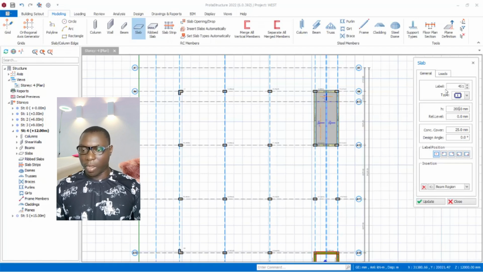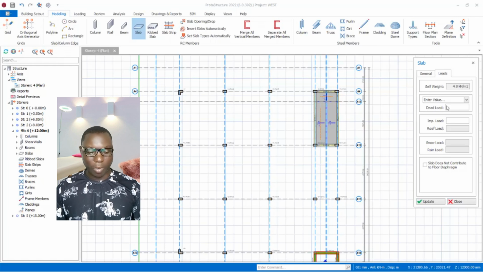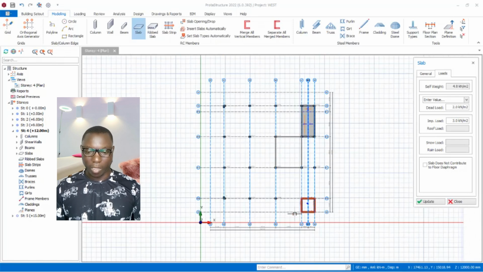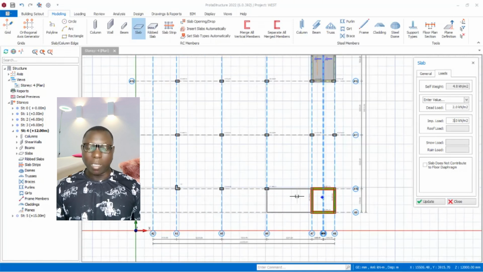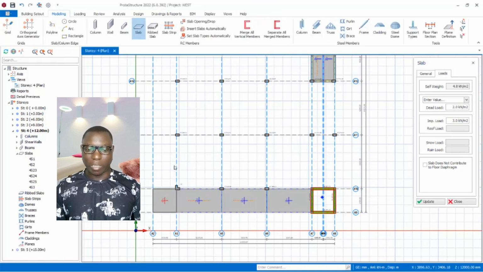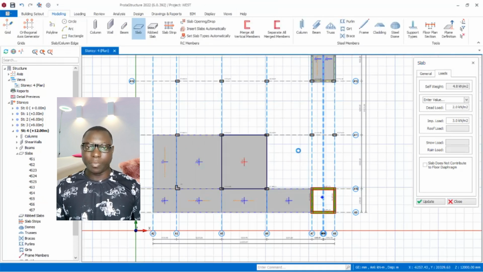So we move ahead to the loadings. Here we have 2 and then here is 3 kilonewton per square meter. We start to place the flat slab successfully within the area bounded by the green lines. I continue to place it just like this. Here is the flat slab.